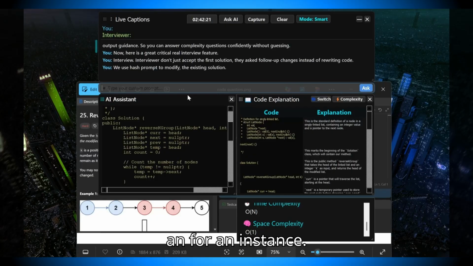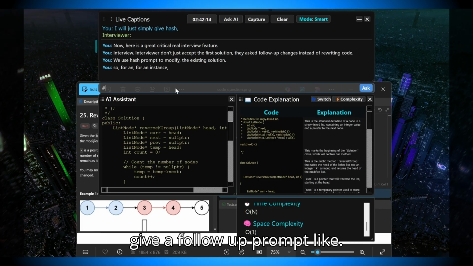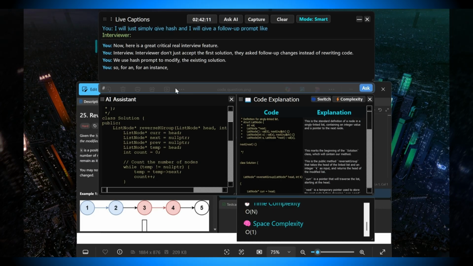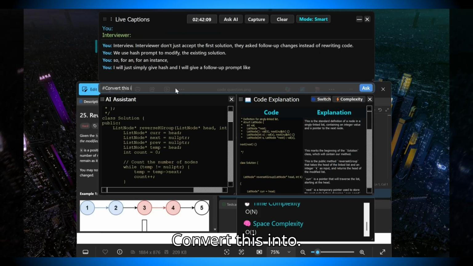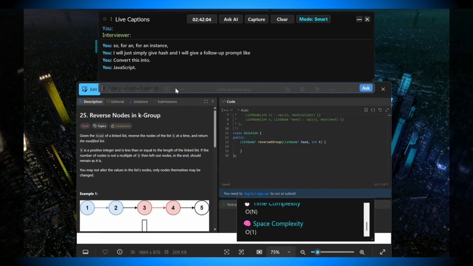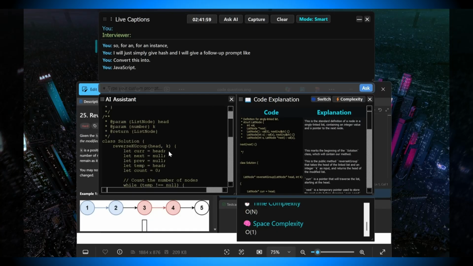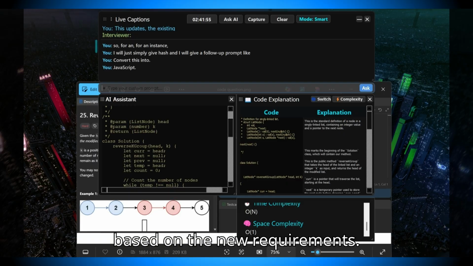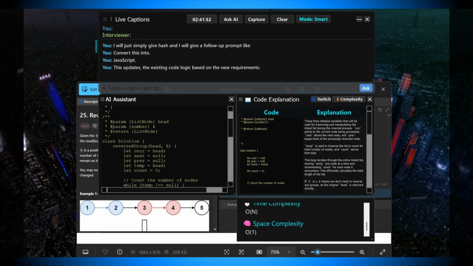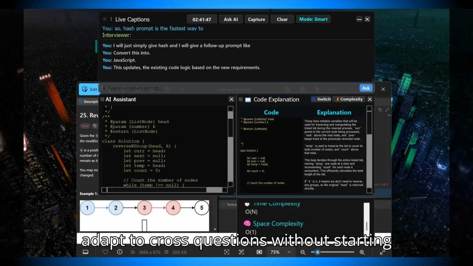So for an instance, I will just simply give hash and I will give a follow-up prompt like, convert this into JavaScript. This updates the existing code logic based on the new requirements. So hash prompt is the fastest way to adapt to cross questions without starting over.